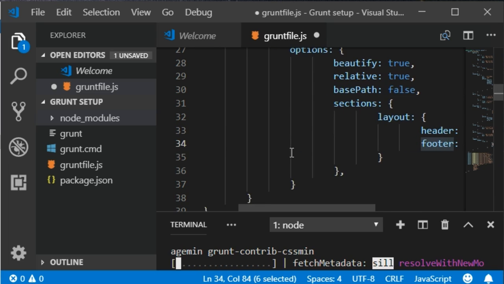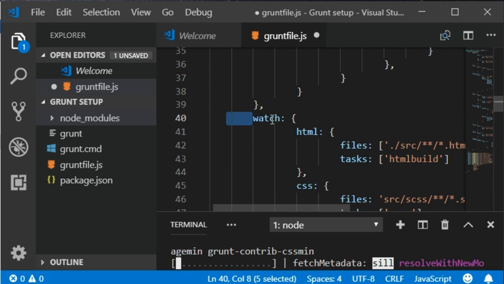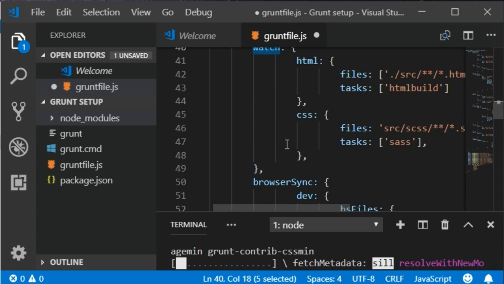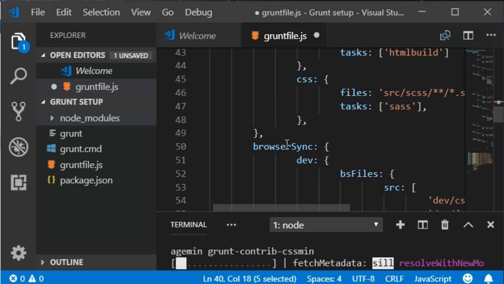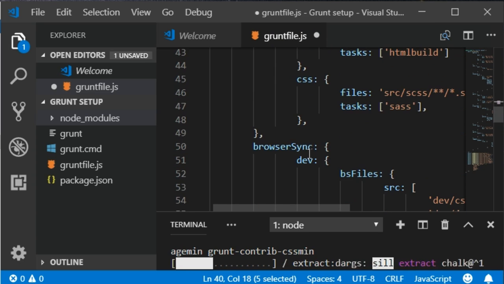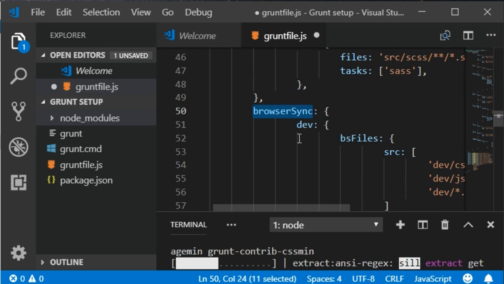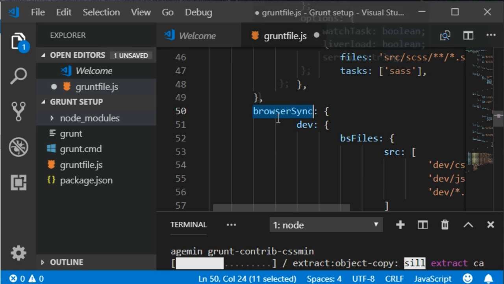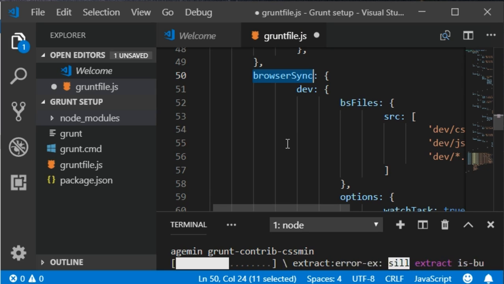Watch file is for watching every save or whatever you are doing in your code. Also browser sync, it's really simple to describe. On every save we get the reload, we don't need to manually reload on every save.